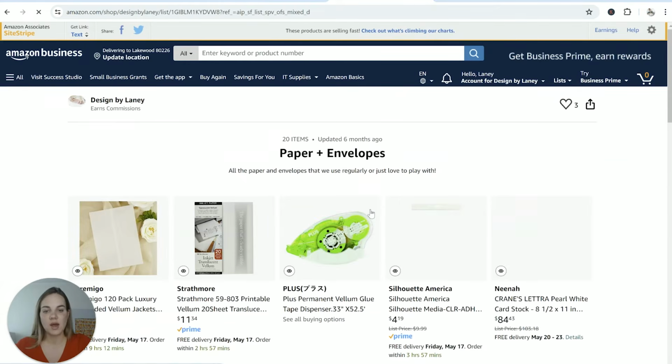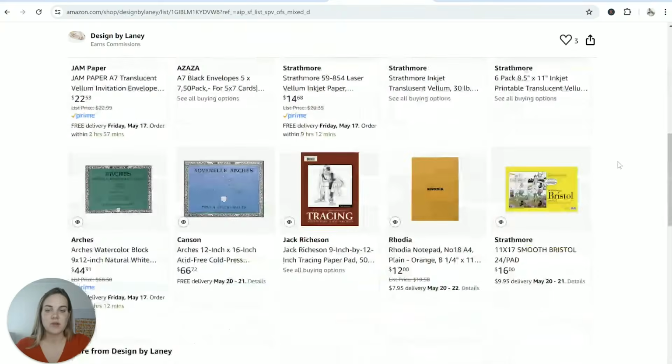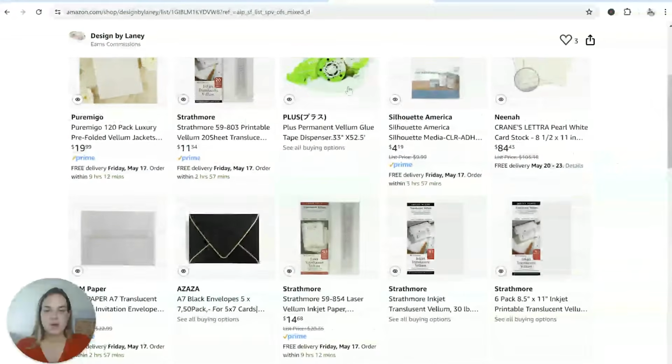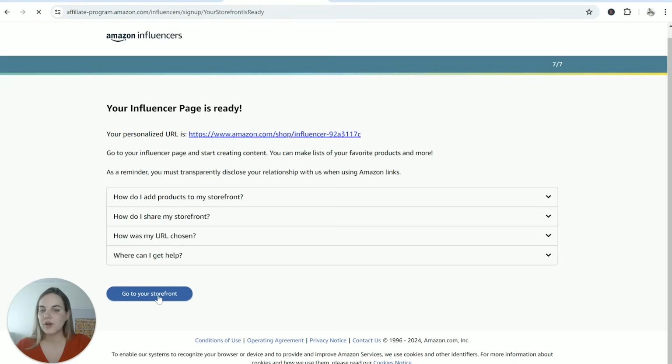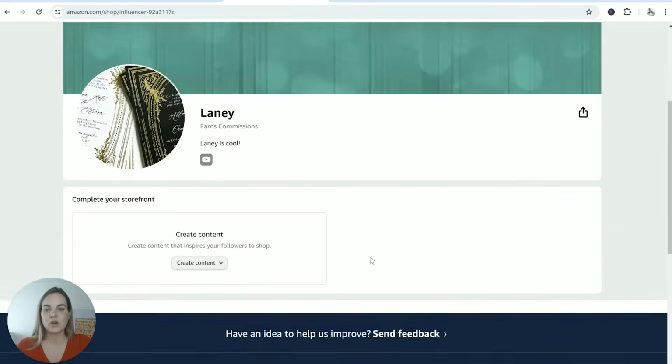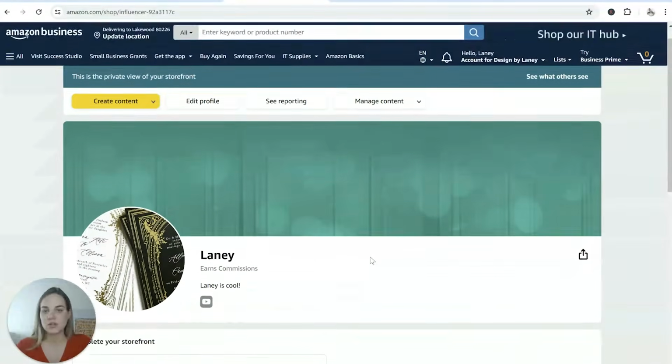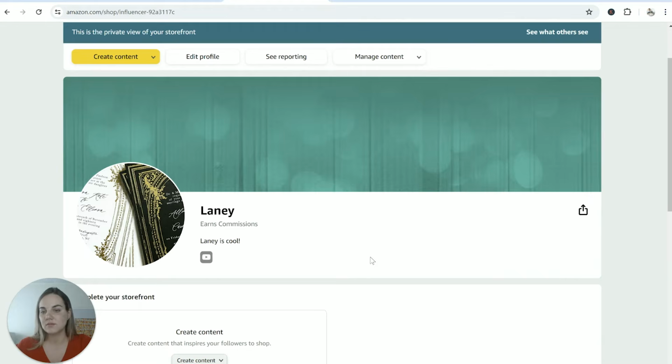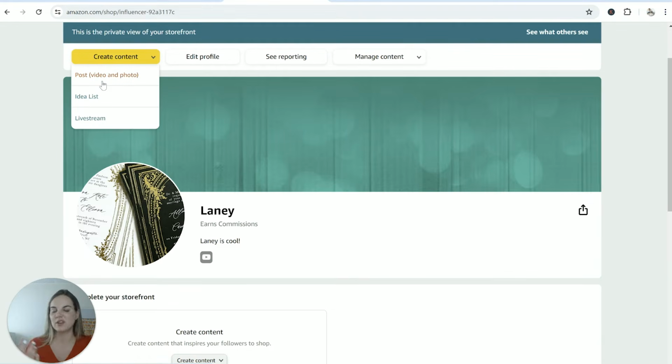And then within it, I'm going to add all of my favorite paper and envelopes. Your storefront is not going to look like this at first. So how do you add content to it and manage how everything looks? Within your store, you can actually do individual posts like on a social media level. I don't think a lot of us are going to find as much luck with this unless we have people checking our Amazon page all the time.